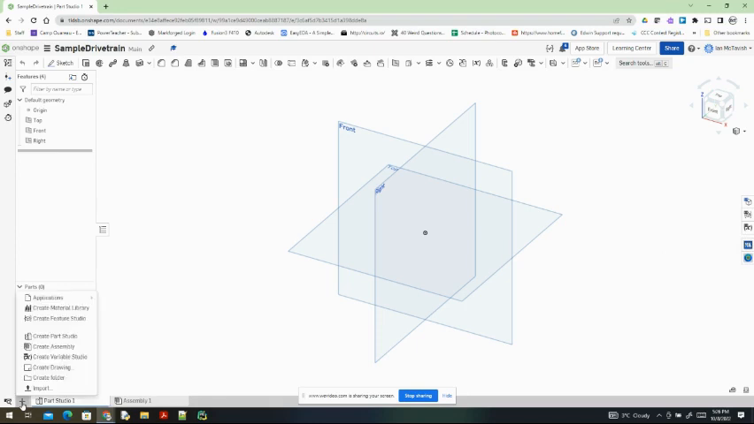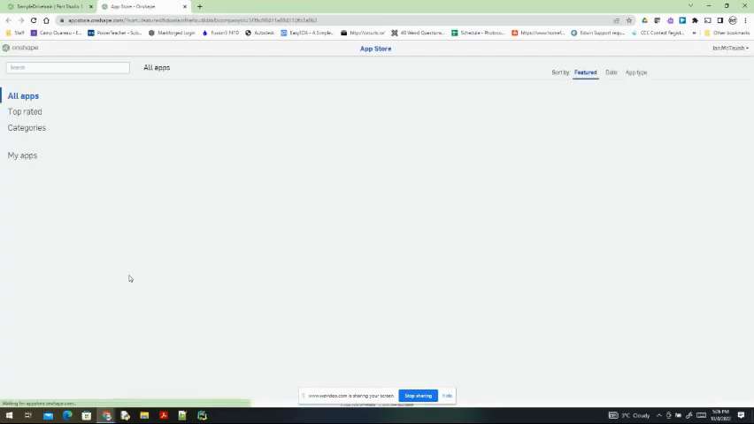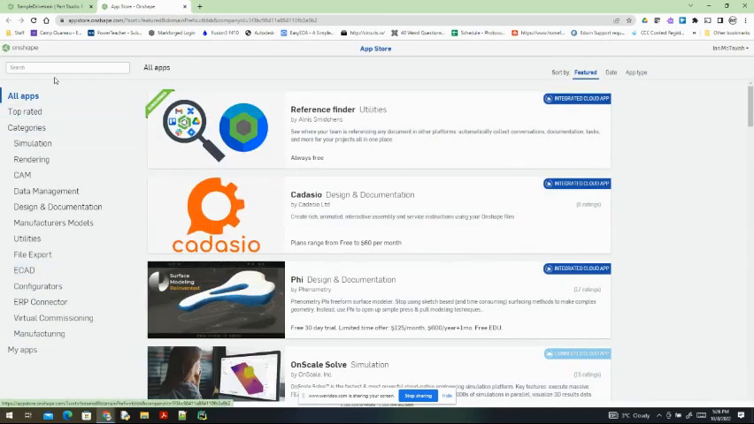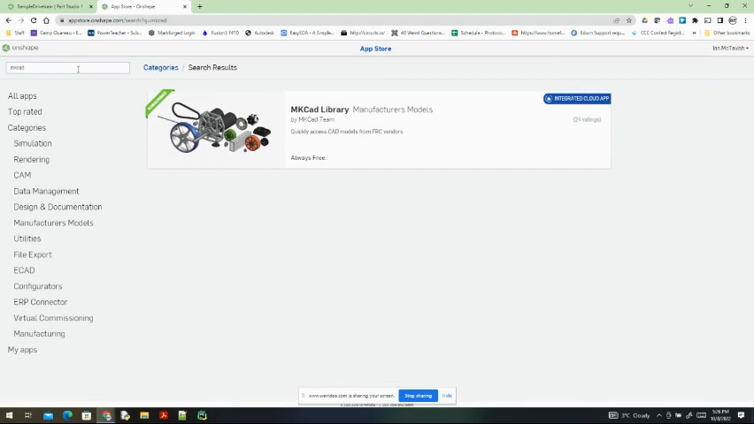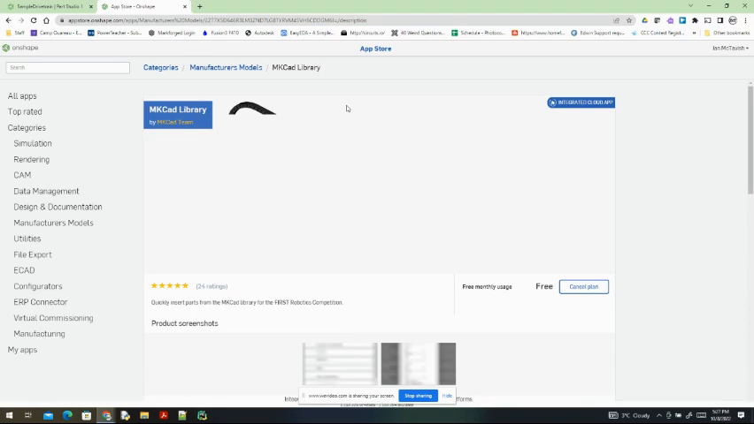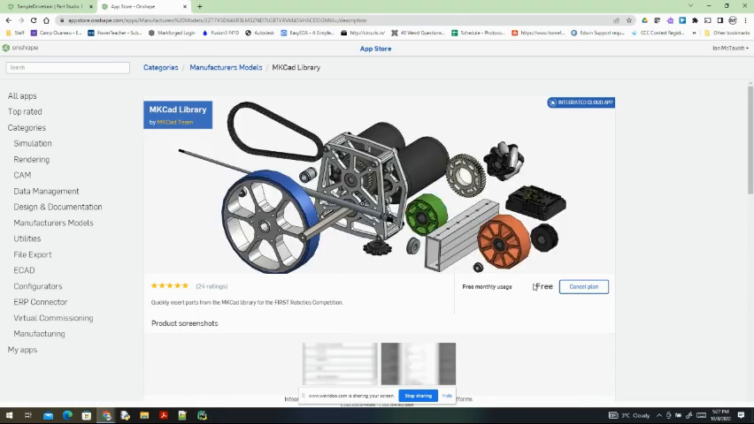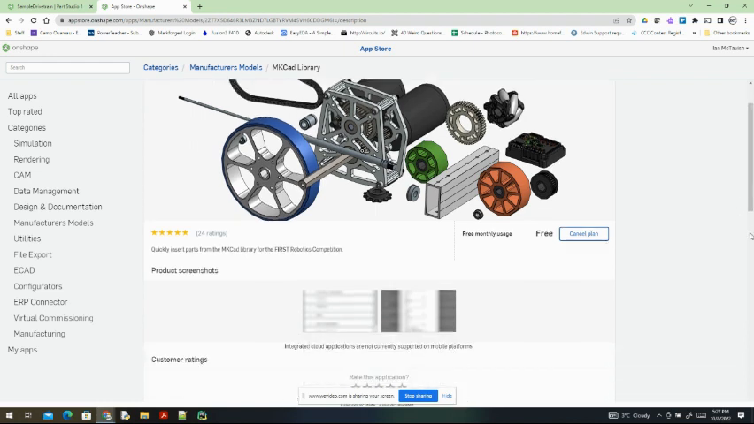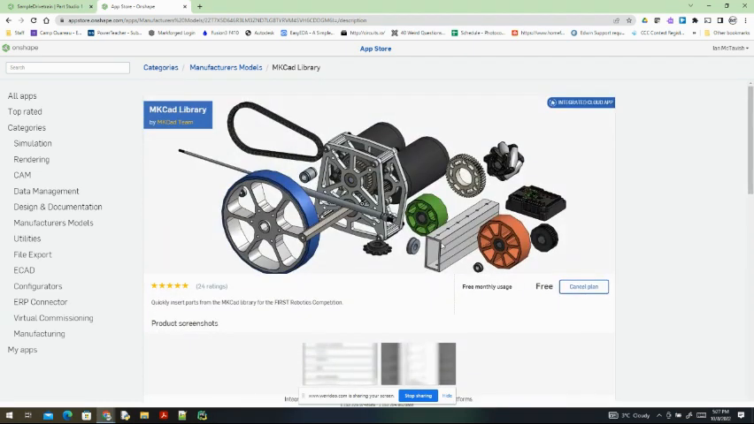To do that, down at the bottom, the plus sign, that's Insert New Element. Then go to Applications and go to the App Store. In the App Store, it will open up, and what you need to search for is MKCAD. So this is the MKCAD library, and if you click on it, there will be a subscribe button. I've already subscribed, so I don't see it. But if you see that subscribe button, click on that, and there will be a few things. Just read through them, and not a problem at all.